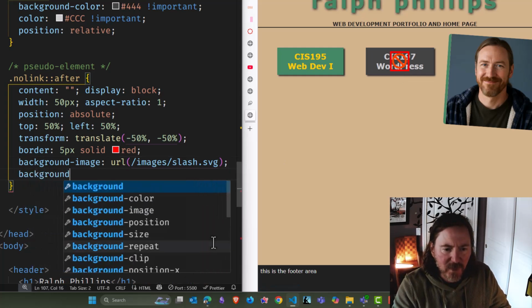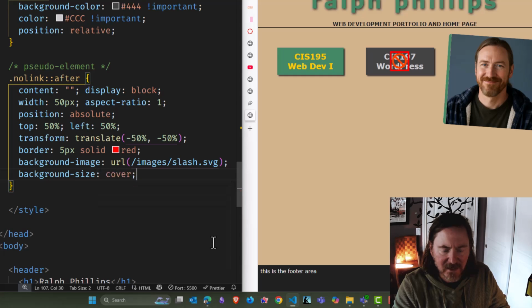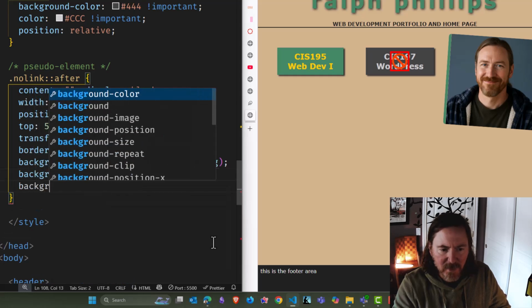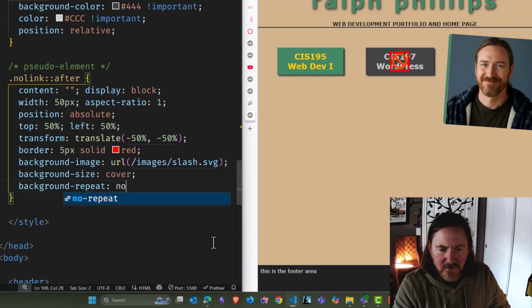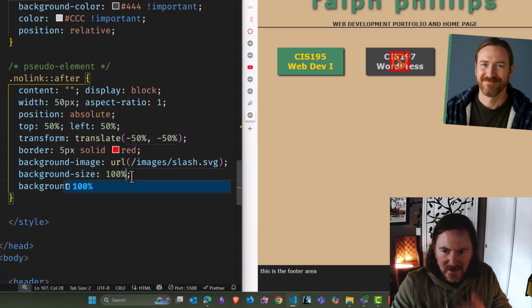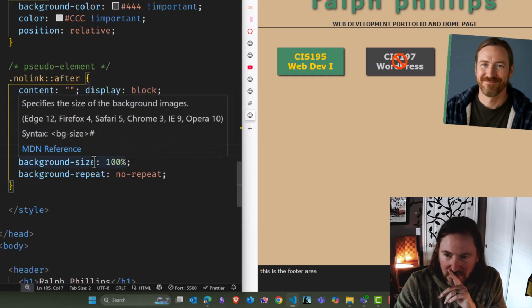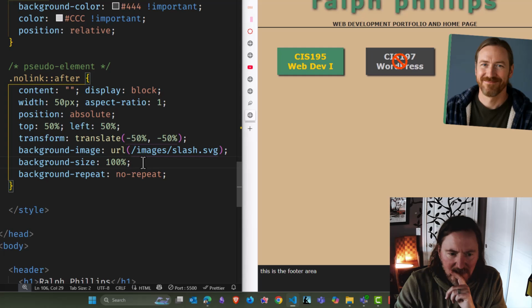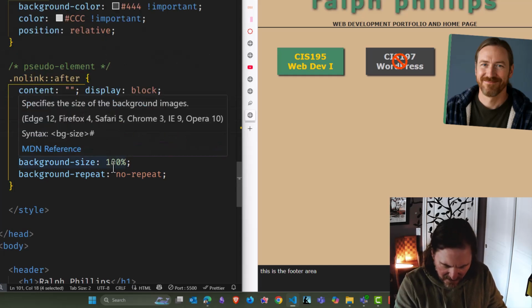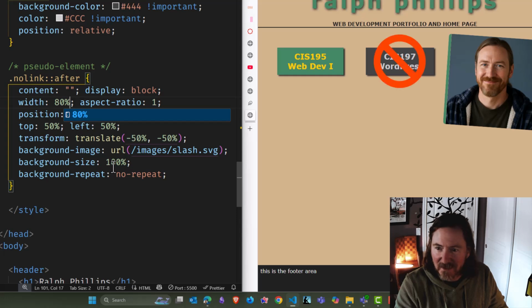And I'm going to do background size cover, background repeat no repeat. Actually, I'm going to do background size 100%. Okay. And then I don't want that border anymore. And instead of the width of this being 50 pixels, I want the width of it to be 80%. Oh yeah, there you go.